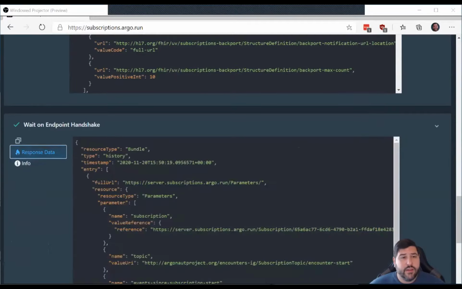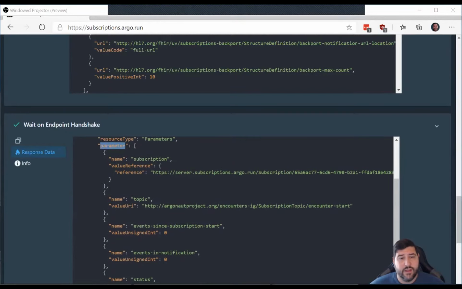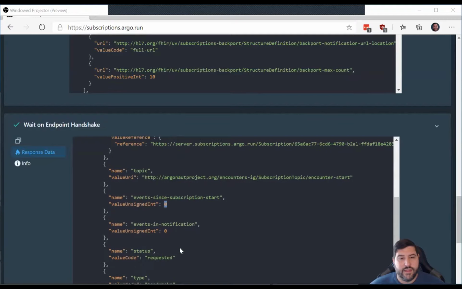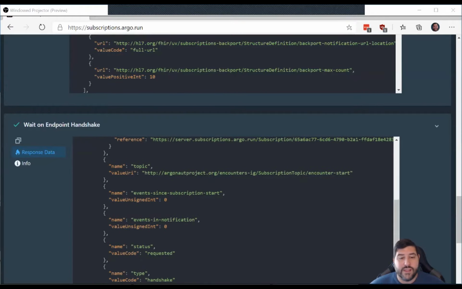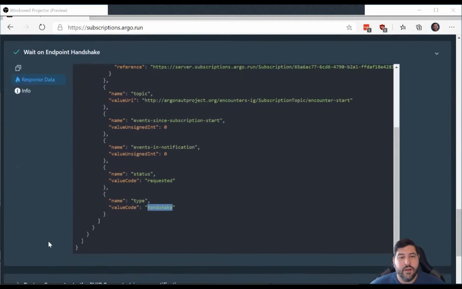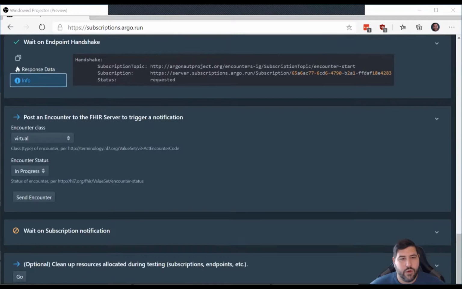We can see here the server did send a handshake. Again, we're in R4, so we have a history bundle, and this parameters resource is the first thing. It tells us which subscription this was for and the topic it was for. We can see there have been 0 events in the subscription and 0 events in this bundle. It was in a requested state, and it was a handshake. That all meshes with what we would expect to see in R4.